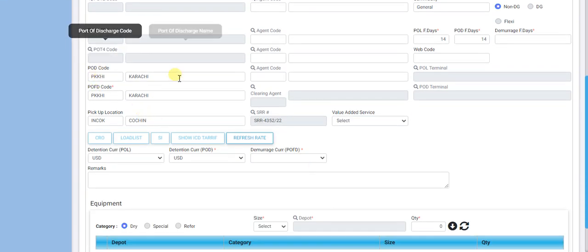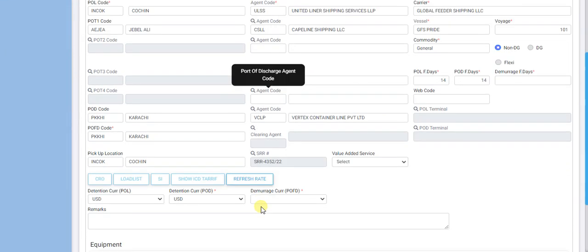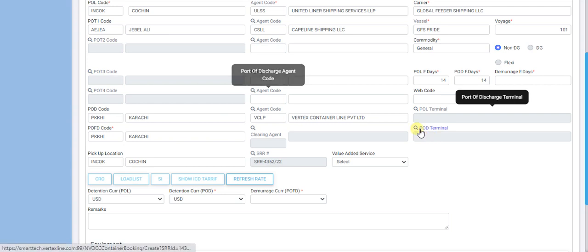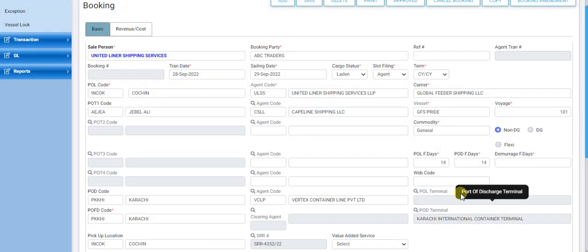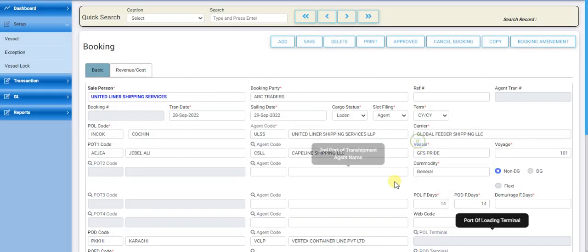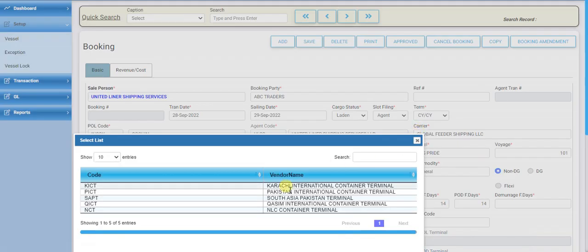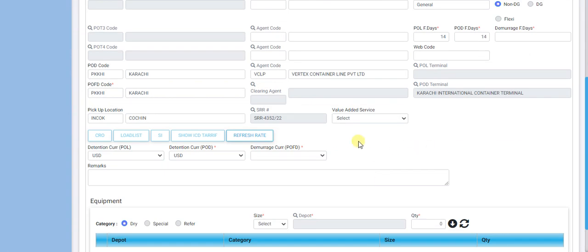Then we have POD, where we have already selected Karachi. We have to select the agent name, and for Karachi it is mandatory to mention the POD terminal as well. If you want to select the POL terminal as well, you can select it, otherwise you can keep that column blank. Some of the ports require selecting the terminal as well. For Karachi we have a number of terminals available, so you just need to select the terminal. You can find in the SRR that the pickup location was Cochin.